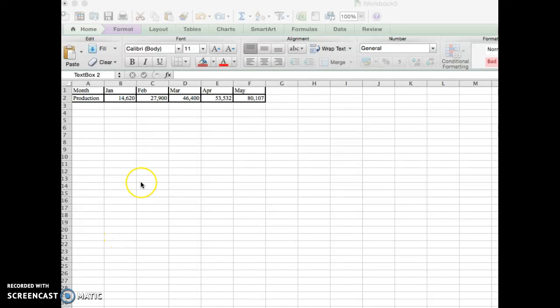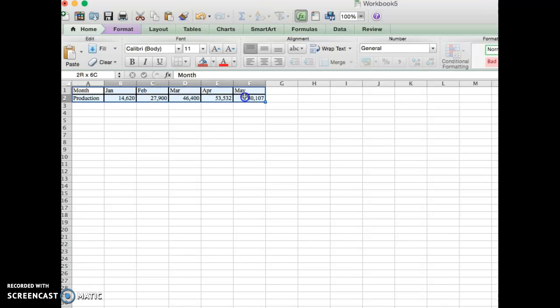Hello, this is a quick demonstration of how to find a linear approximation of a set of points. So we would start by highlighting everything. I had already previously copied this in to save a little bit of time. But once you have your table in place, you highlight all of it.